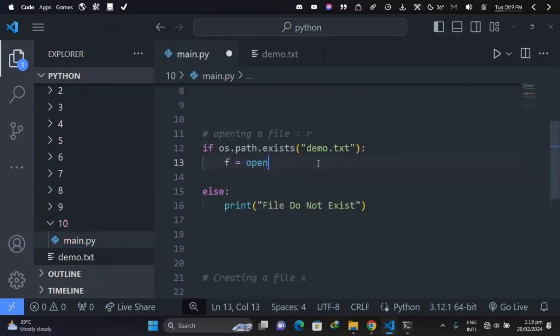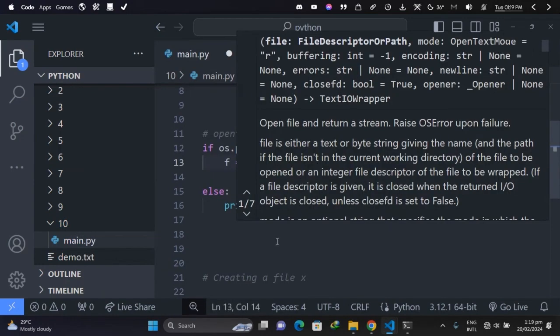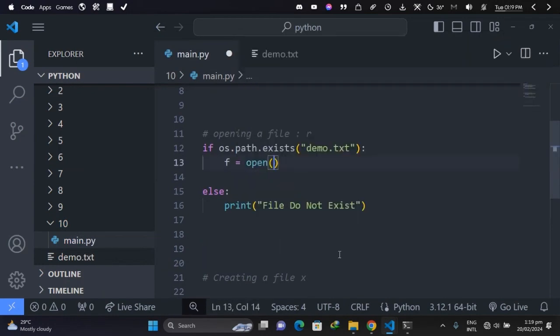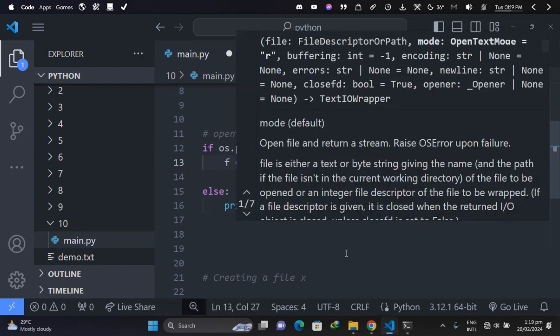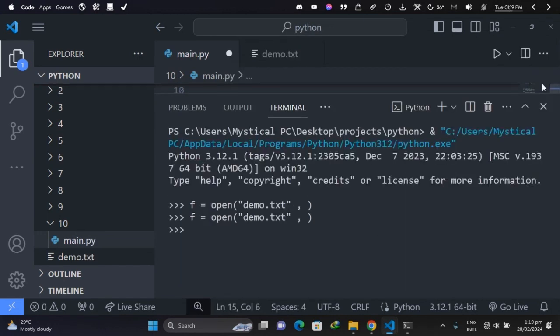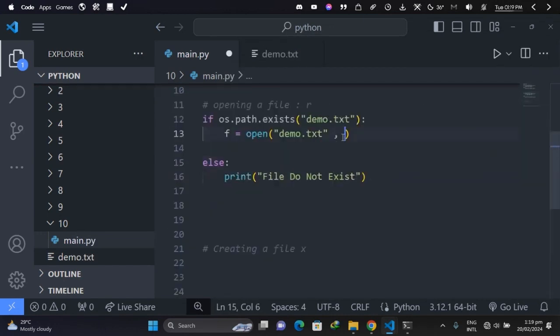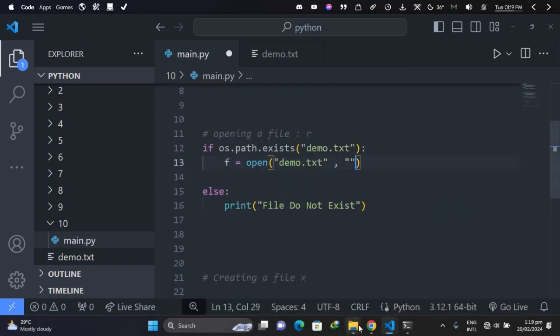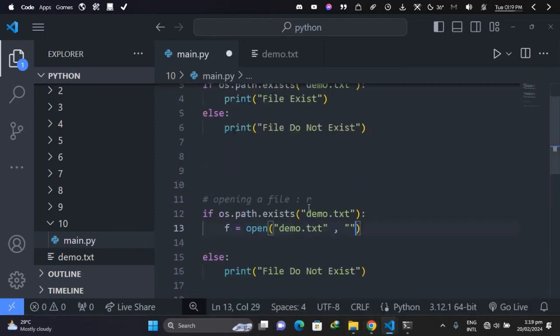So we'll just write open, and inside this method, you can then pass a couple of parameters. The first parameter is the location of your file, which is demo.txt because it's on the root directory. And then the next is the mode. In this case we want to read, right? Since we want to read or open the file, the mode is R. So you can just pass your R like so.